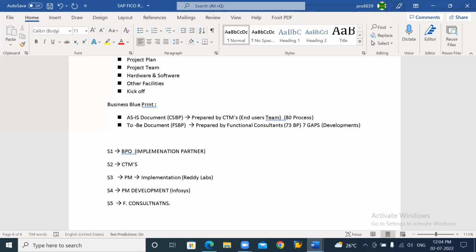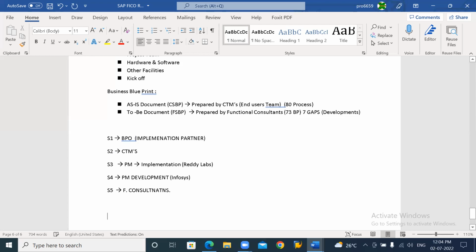Once we are done with the signature process, it will come into the realization phase. Realization phase, it's very important. Here, normally our functional consultant will come into the picture.